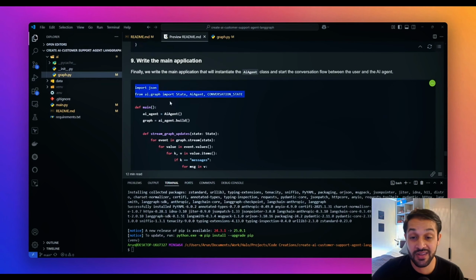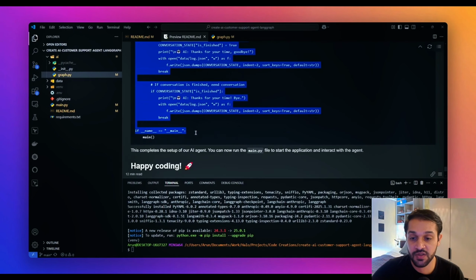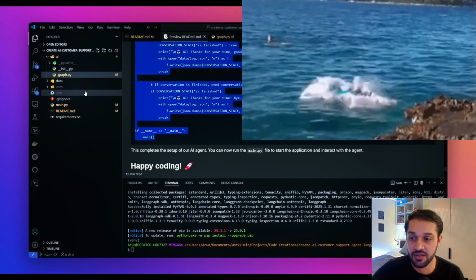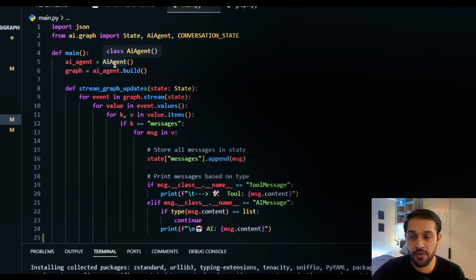The only remaining thing to do now is just to create the entry point, which is our main.py file. So I'm going to copy all of this code, and then we can dive into it and go through it in a little bit more detail. So to start off with, we are importing the different classes and functions and state that we need from the graph.py file, and we're instantiating those things.